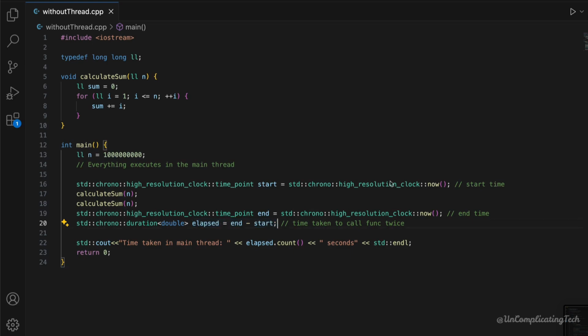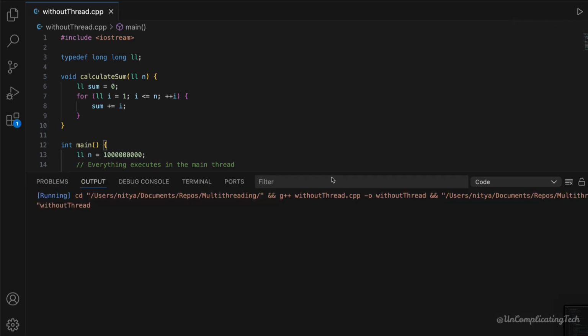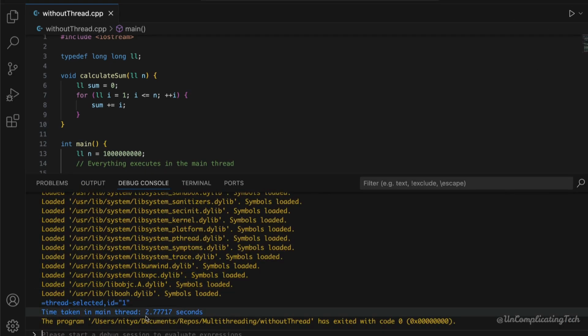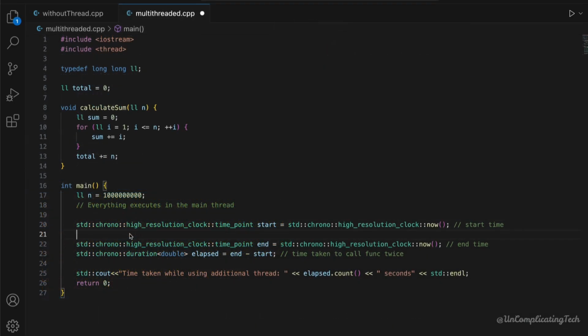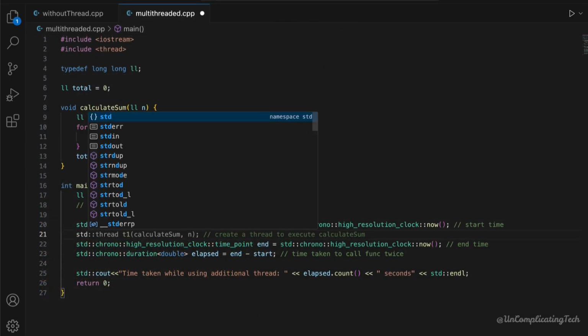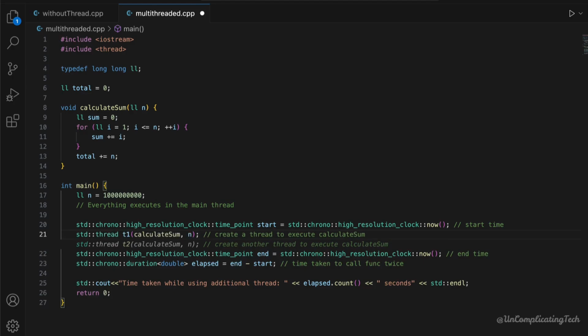So when I run the program, it's taking around 2.78 seconds to execute the function twice in the same thread, the main thread. First, the first call is made, and when it's done, the second call is made and executed sequentially. Now let's create 2 threads to run the function simultaneously.